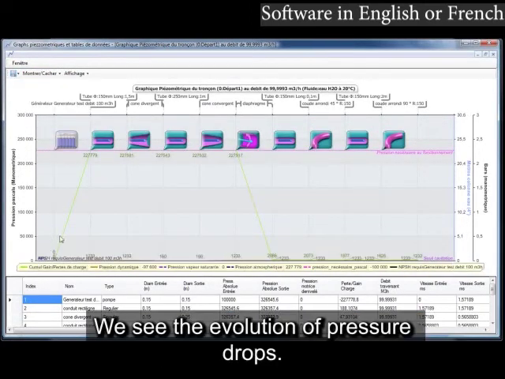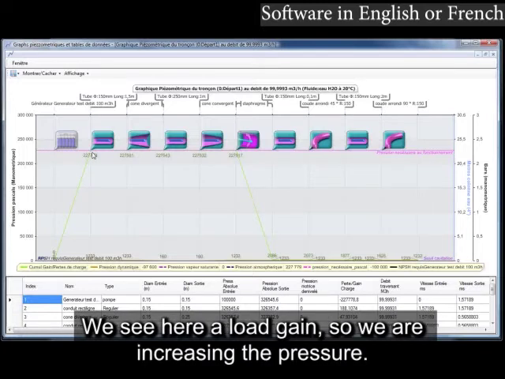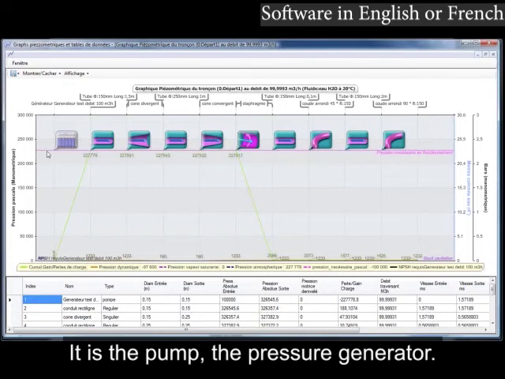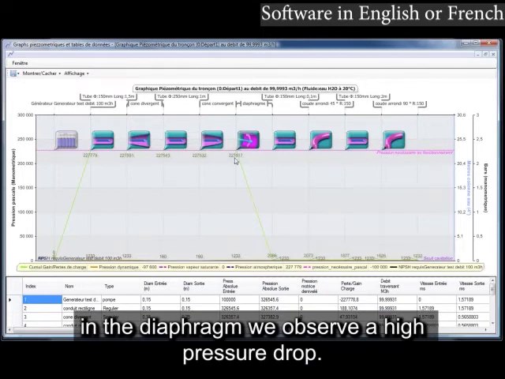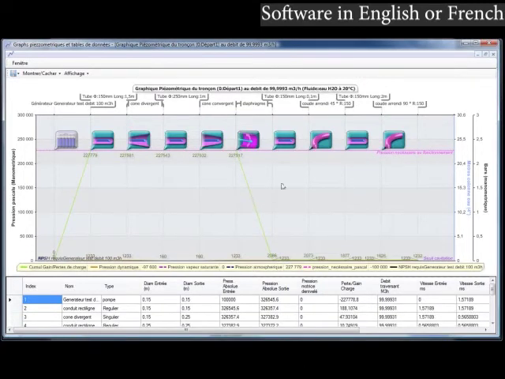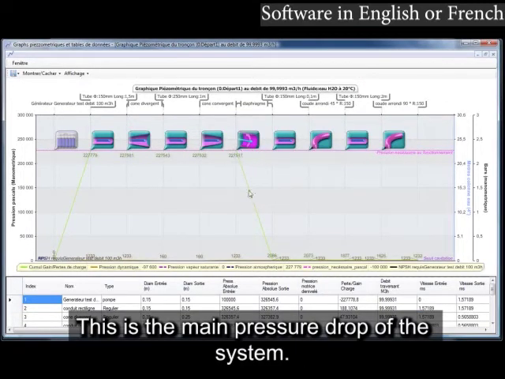We see the evolution of pressure drops. We see here a gain, so we are increasing the pressure. It is the pump, the pressure generator. We see in this part that the pressure drops are insignificant. In the diaphragm we observe a high pressure drop. This is the main pressure drop of the system.